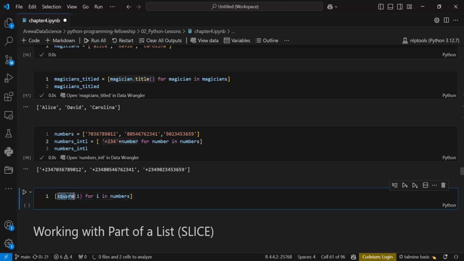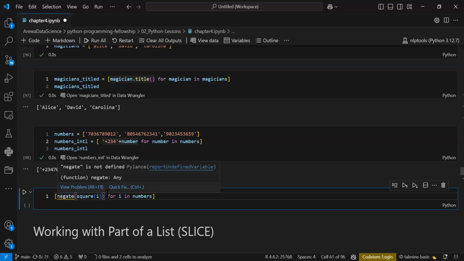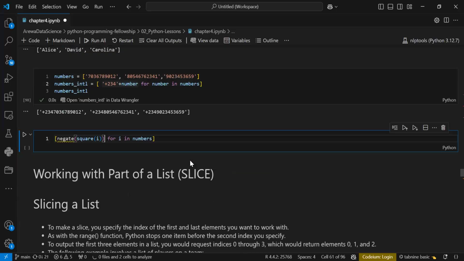So you can make a call to a function here. Maybe you have another function that you want to call. You can still call it here. Maybe negate, for example. You have another function, negate. So you can still call it here. You can make many things here. This function does not exist, that's why you are getting this issue. So any question before we proceed to the next?